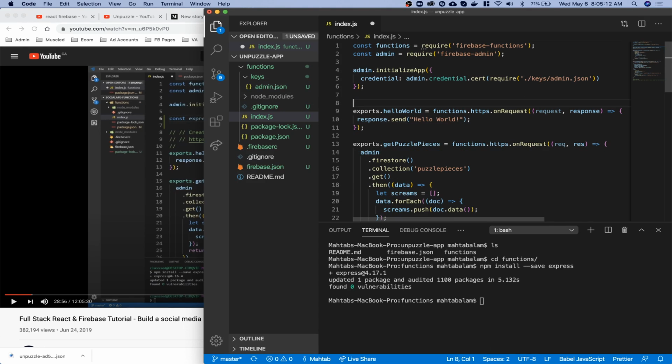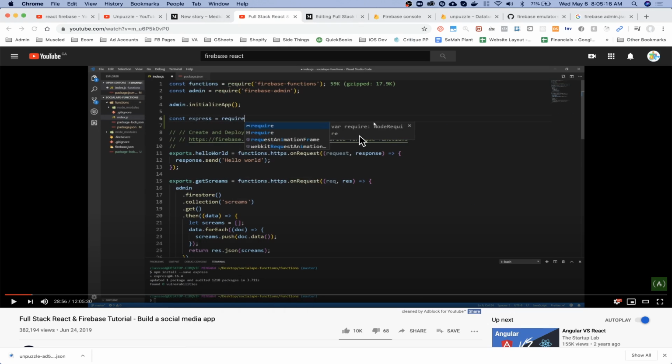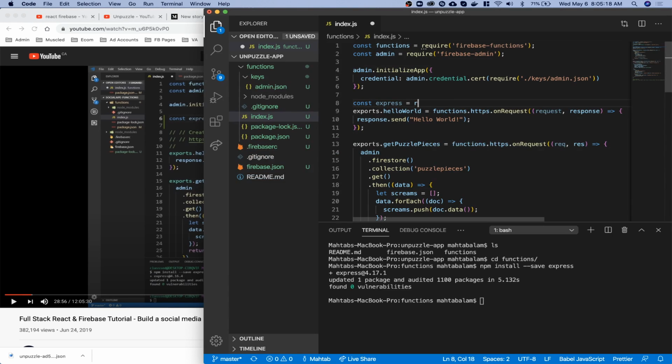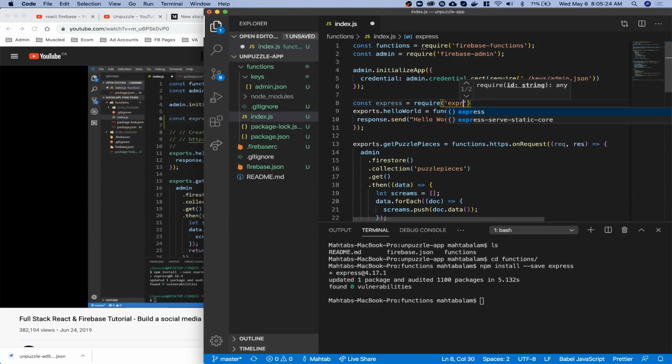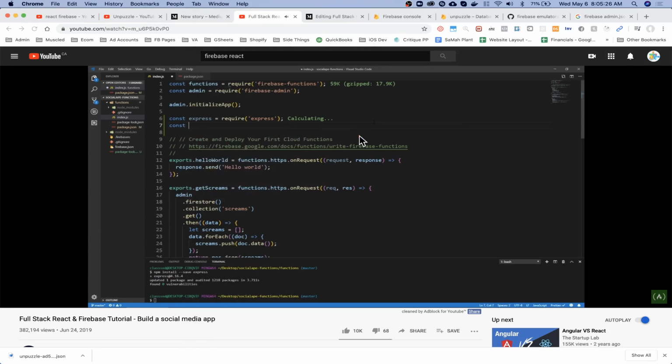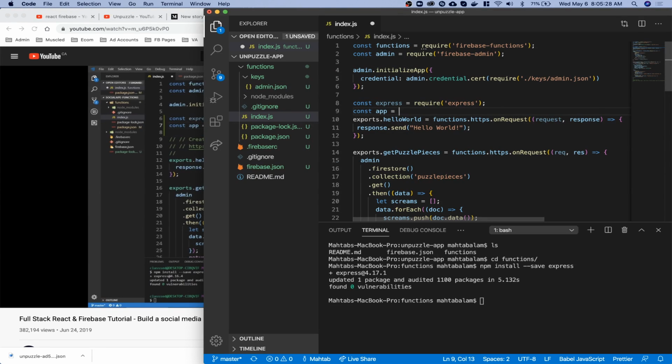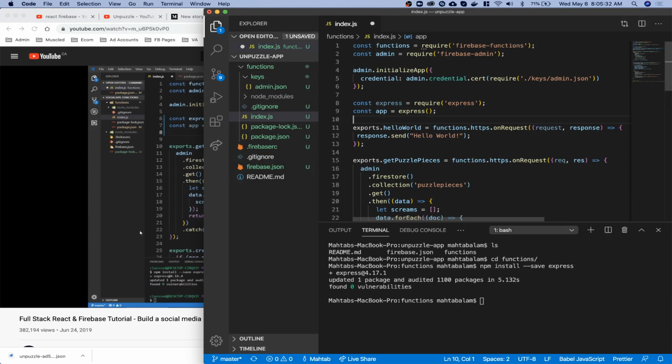Okay, let's delete this. Const express equals require express, and we have to initialize the app. Let's do const app equals express and call it like a function, because that's what it is. Let's remove this comment and this hello world function. We don't need them anymore.